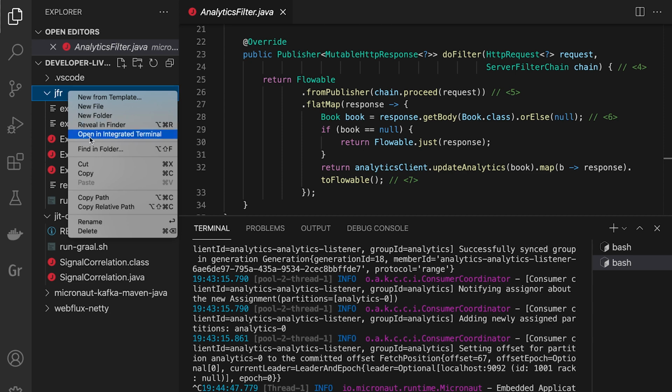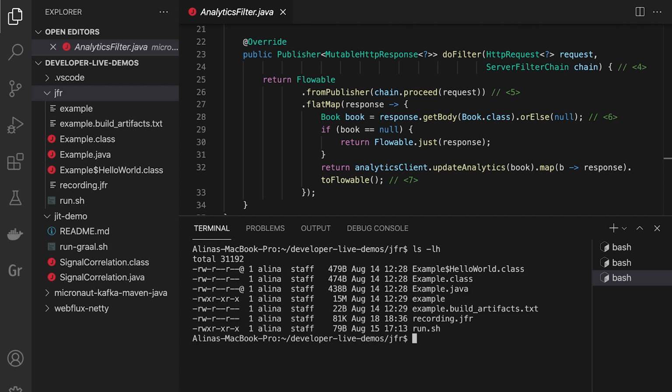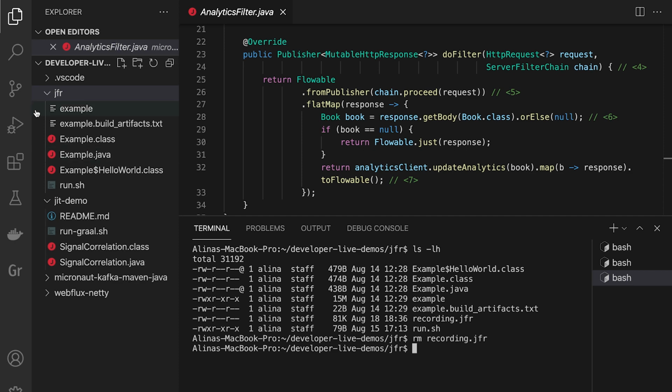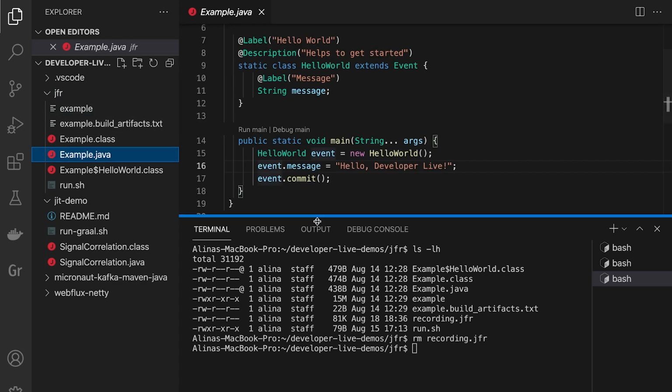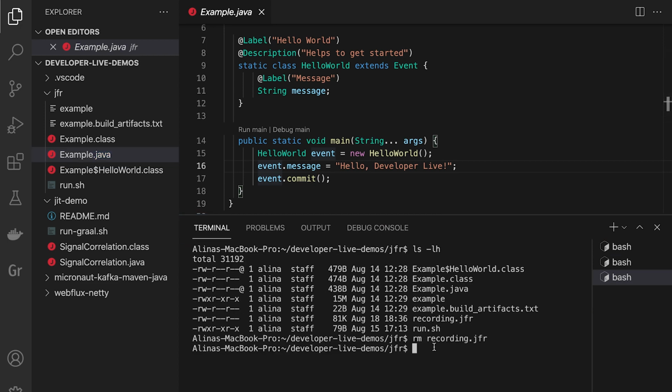So here I have my JFR demo. And I will show you what it does in a second. Let me just remove my previous recording file. This is an example application that is quite simple. It doesn't do much, but it does contain this one event with an event message, hello developer live. And it was built with JFR infrastructure included.